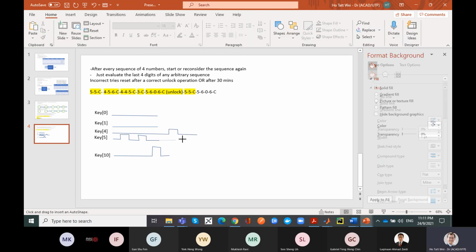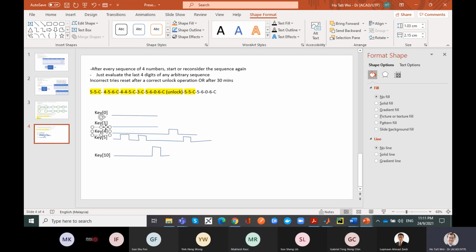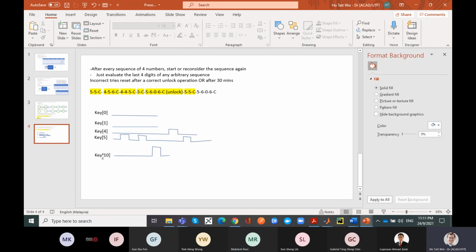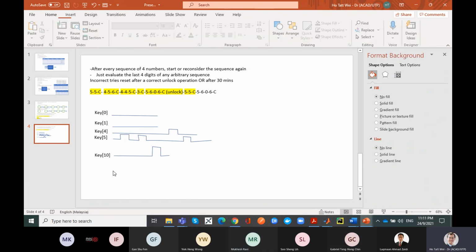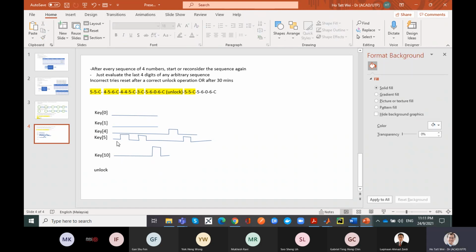So can you see? Can somebody just confirm? Do you understand the diagrams that I'm drawing? Yes, sir. Okay. So ultimately, for a complete design specification, you must be able to draw this diagram, right?